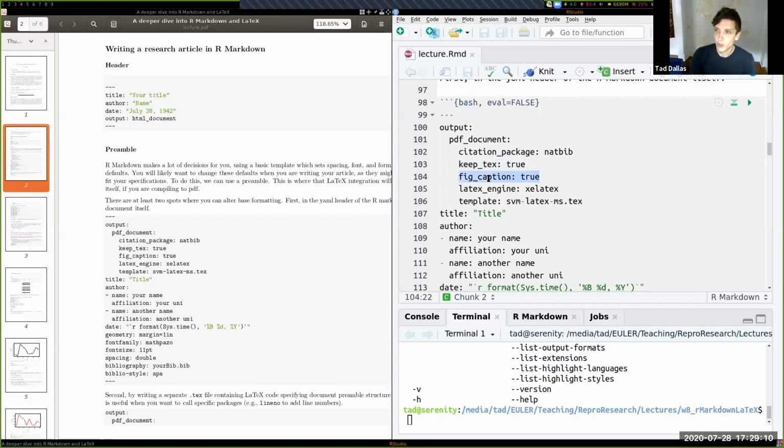This says, should we include figure captions? This is the LaTeX engine. I'm not going to go into that, but it doesn't matter. It does matter, but it's not something that we need to talk about. And then also this, which is a really nice feature of R Markdown, and it allows you to include basically TeX code as your own independent preamble.